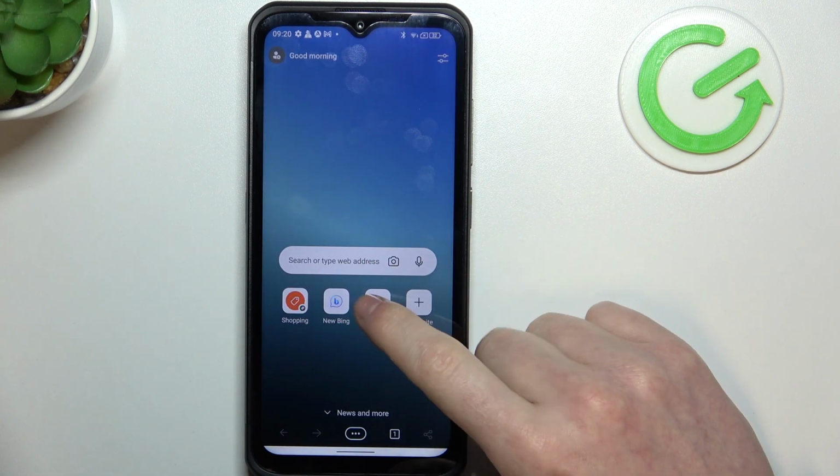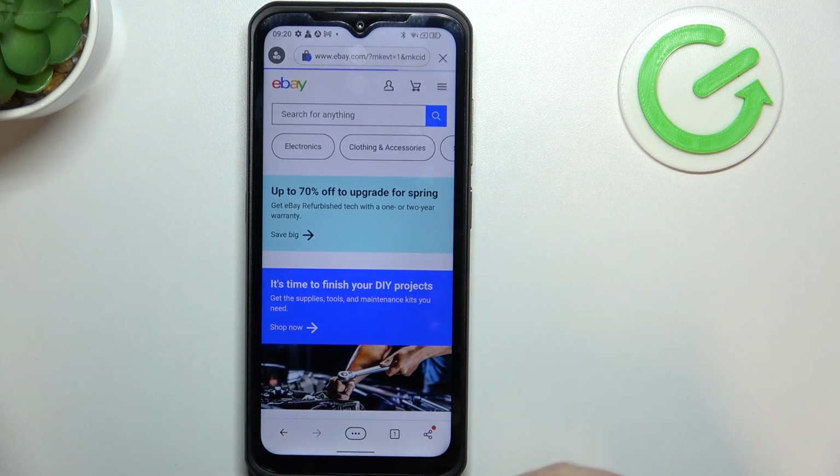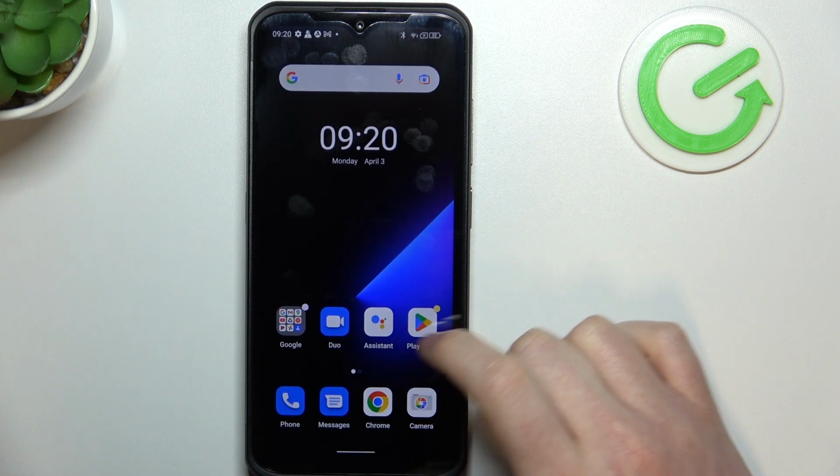Now the browser is ready, we can open any website. As you can see, it works fine. And that's it for this video.